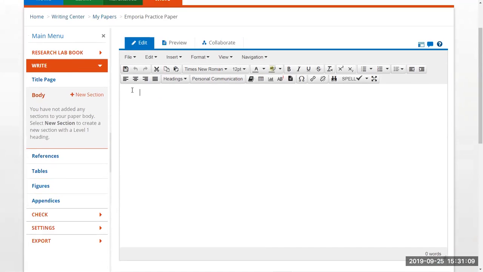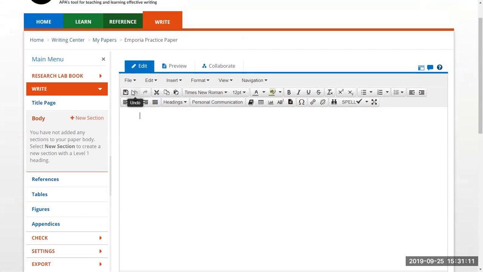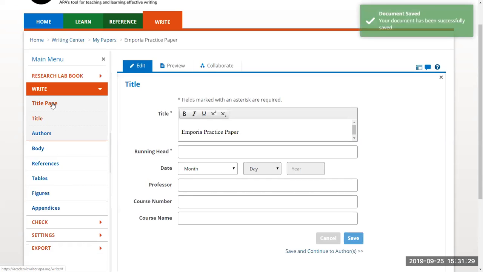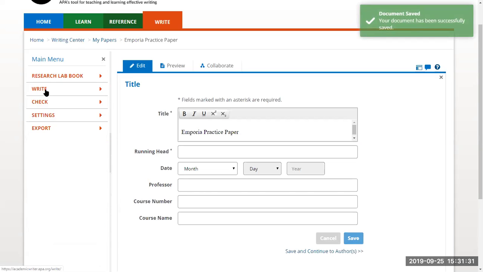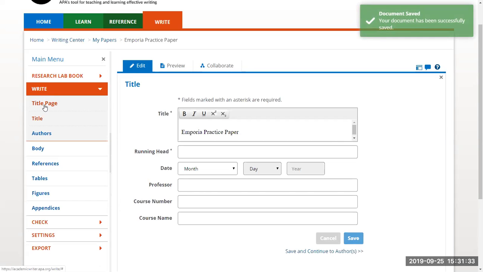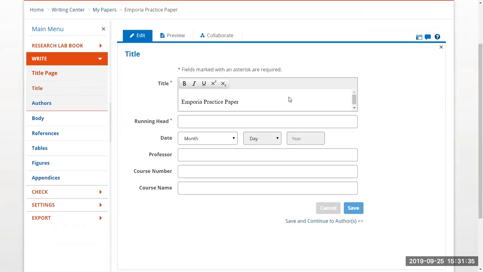One of the advantages of using Academic Writer to write a paper is the title page. If you're using Word, you would have to start the first page, figure out how to add the page numbers and the running head, then make sure everything looks pretty before you start your paper. What Academic Writer does is create the title page for you as long as you input the information. So let's go from the right. You're going to click on title page, and this should take you here.